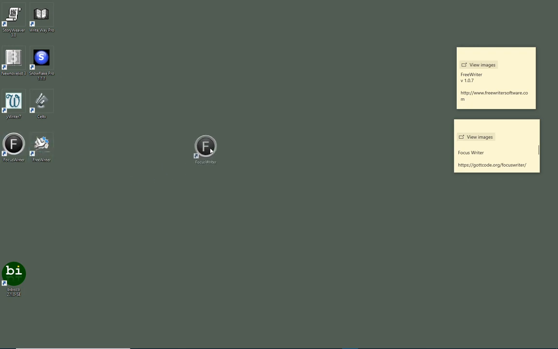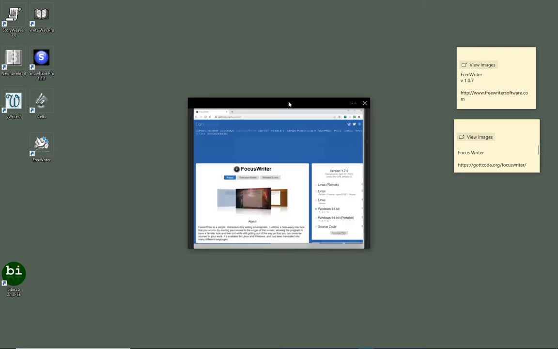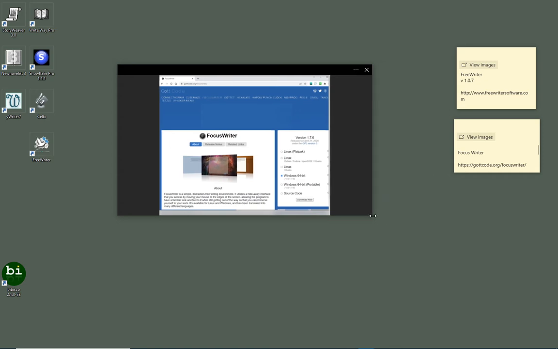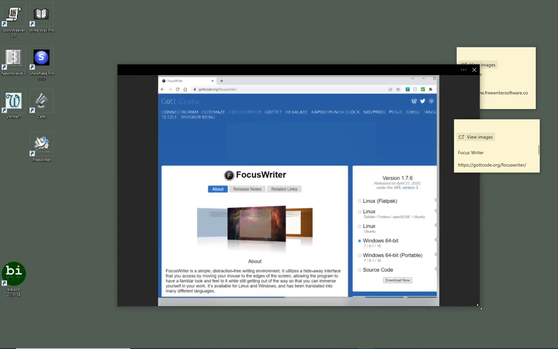We're going to start with Focusrider. And Focusrider is basically what it says in the name of it. It's software that's designed to help you write without a lot of distraction. If you look at the web page that is handled by the developer of the software, you will find that it is available for both Linux and for Windows 64-bit systems.